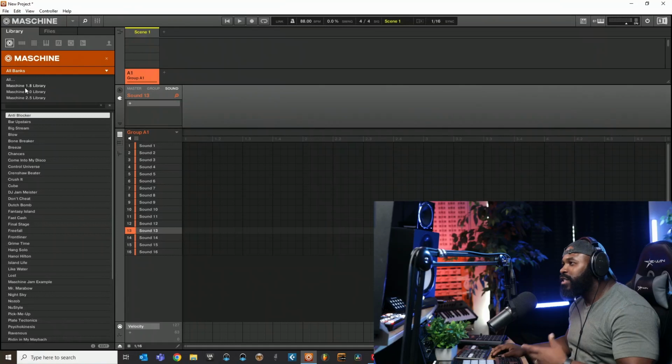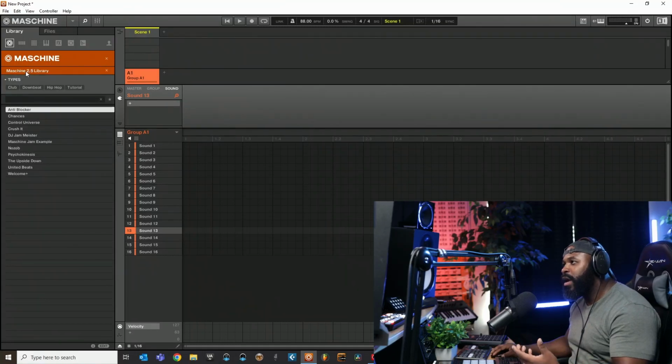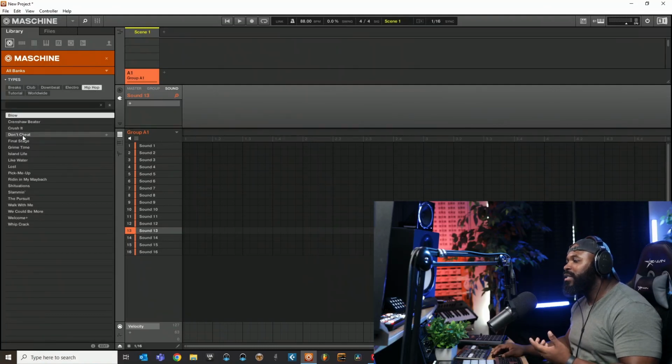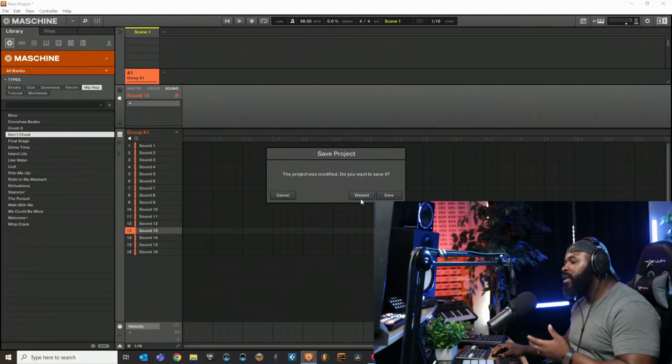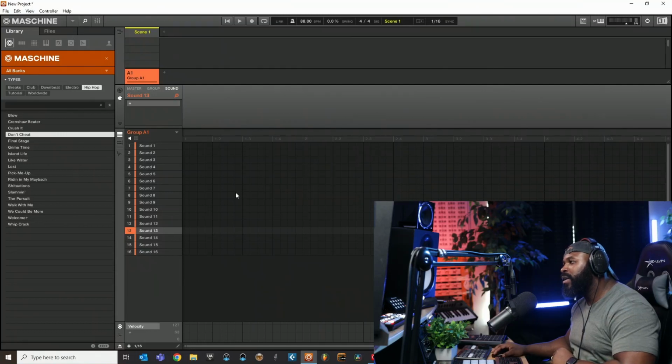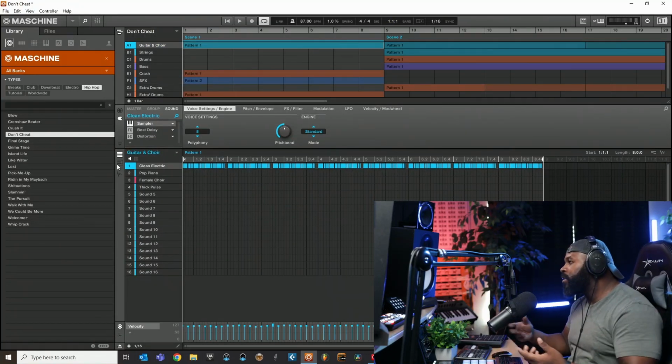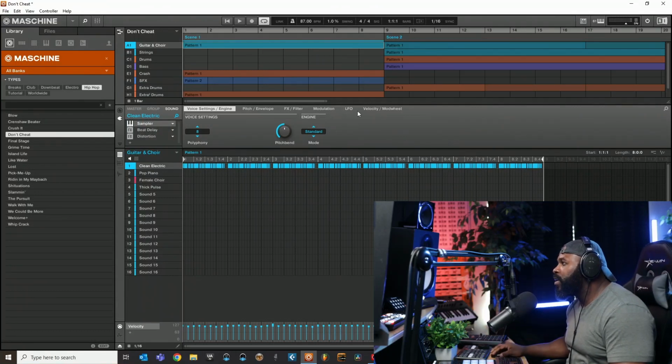As Maschine updates, they update their library and you can just navigate to the different libraries that they have. But I typically keep that on all banks and navigate them all together. This section right here tells you what type of project you want to load. So we're going to go to hip hop here and I'm just going to double click on it, and it's going to ask me, do I want to load that project? Or do I want to save that project? I'll hit discard. Then it loaded up this project right here.